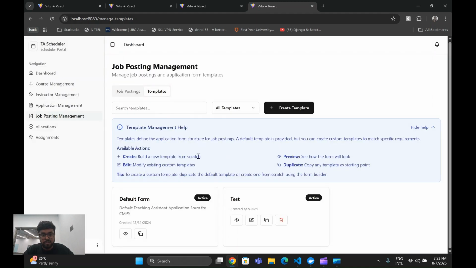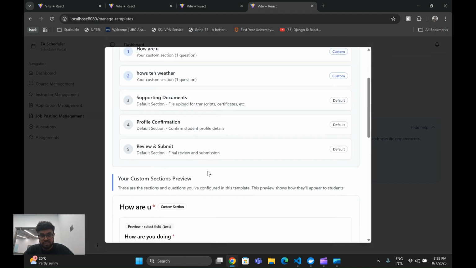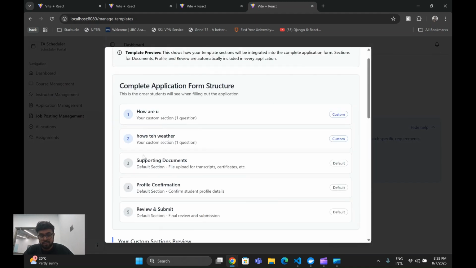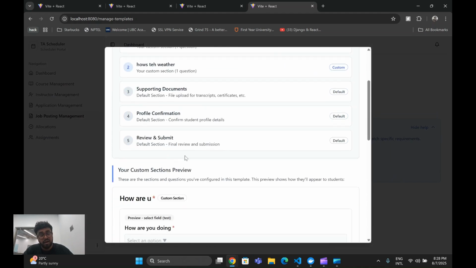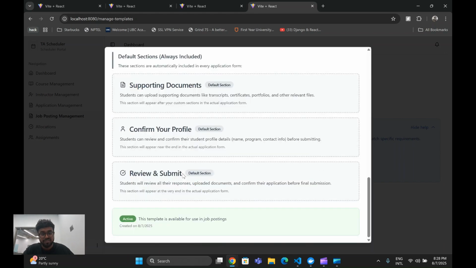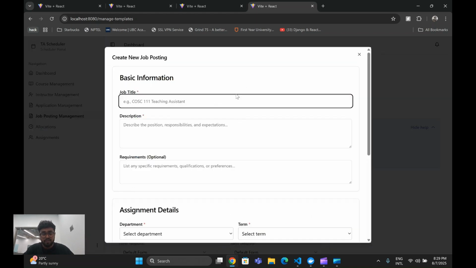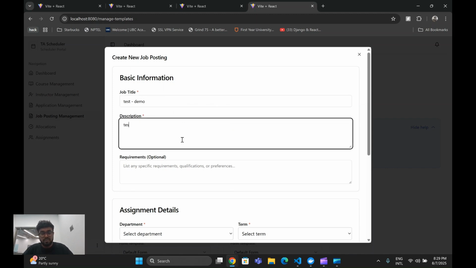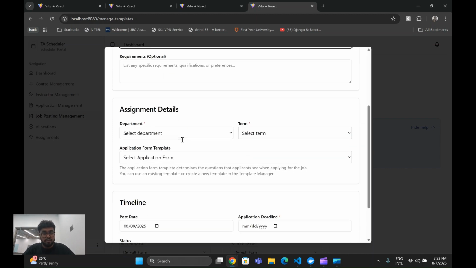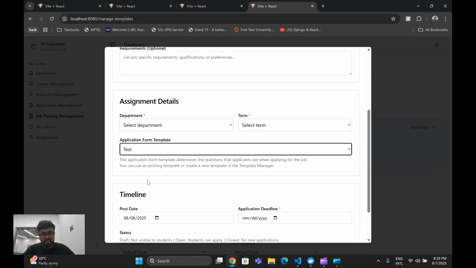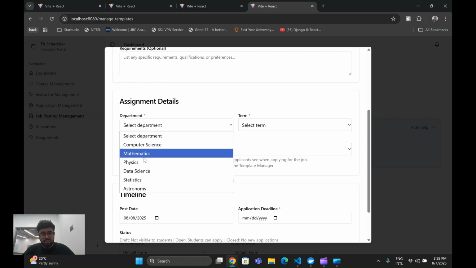Once I save that particular template, I can actually view that question. Obviously, some of the supporting documents and profile confirmation are going to exist regardless, and I'm going to show you how exactly that works. So once I'm satisfied with this, I can create a job posting. I can come back here. This would be like test demo, and I can select that application form. So I can select the test one, and I'm going to put this for, say, for example, astronomy.